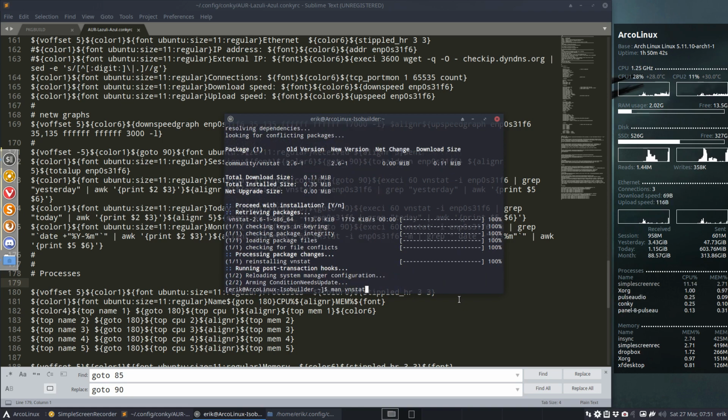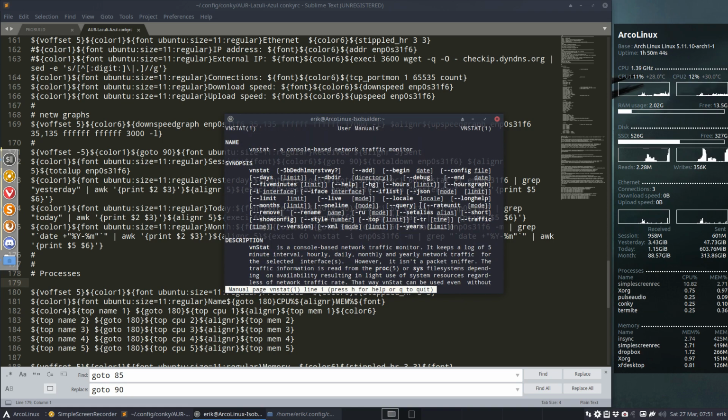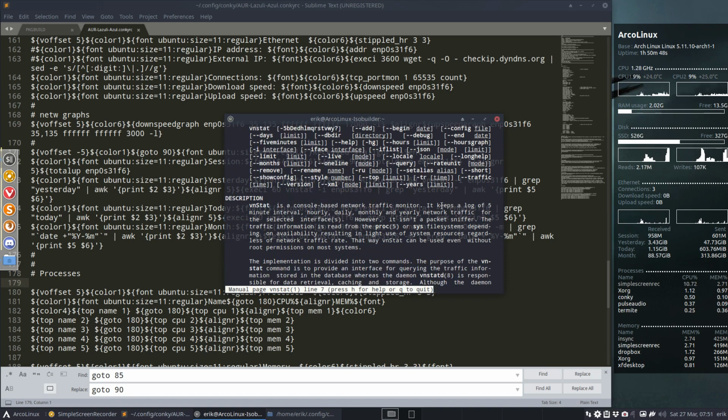man vnstat: a console-based network traffic monitor. It keeps a log of 5-minute intervals, hourly, daily, monthly, yearly network traffic. And we've used it here. I added a line here yesterday, so I'll push out a new package for the Conkies, and it has this line.